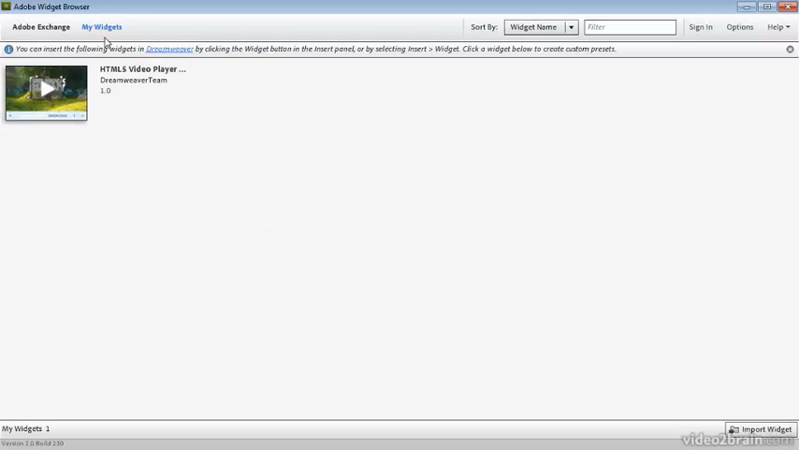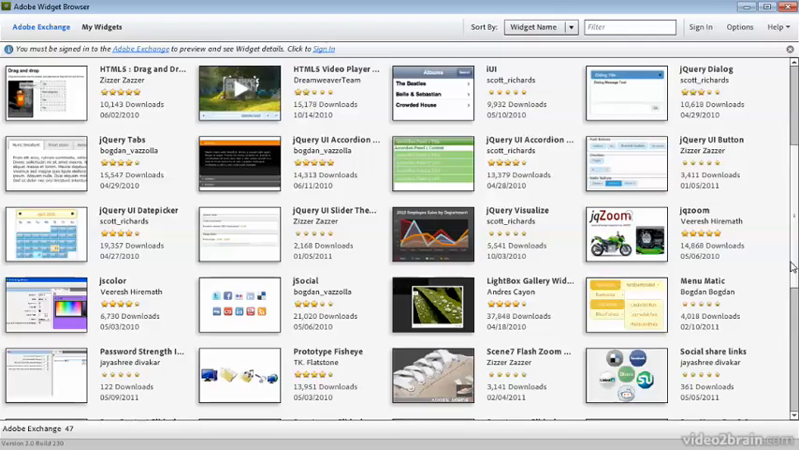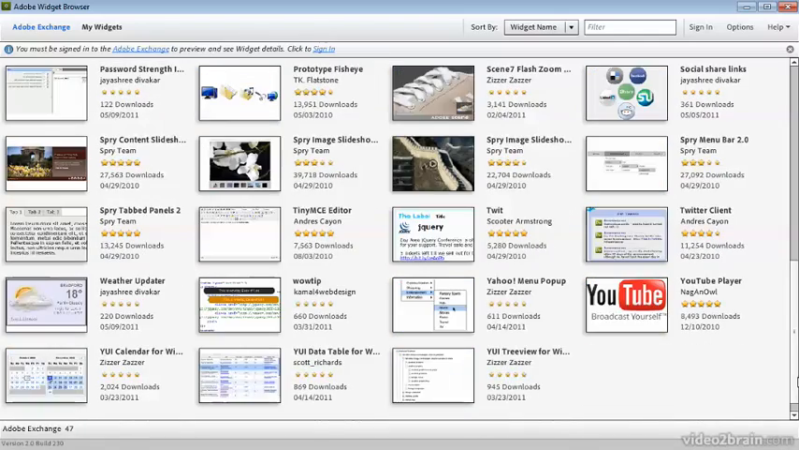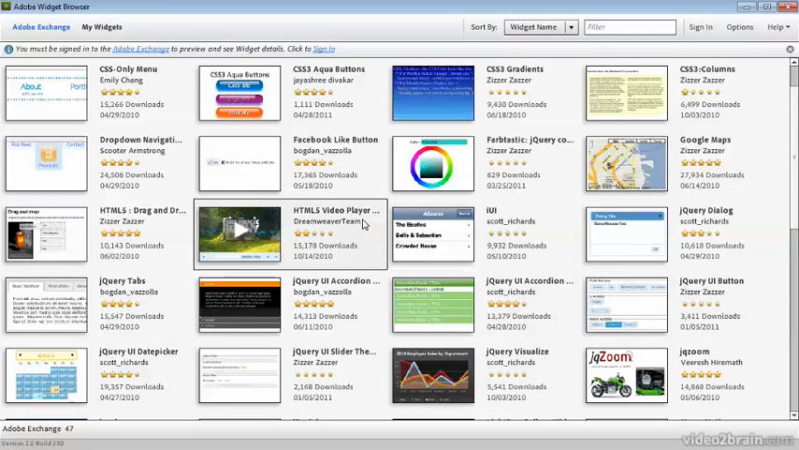But first-time users will see this display of the Adobe Exchange, and this shows you all the widgets that you can download from the Adobe Exchange free of charge to use within Dreamweaver. There's a wide range of widgets available, but the one that we're interested in is the HTML5 video player.